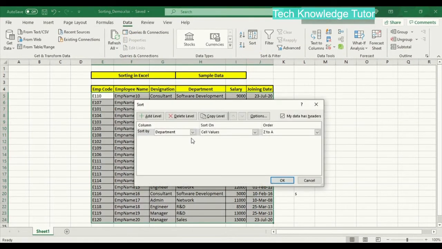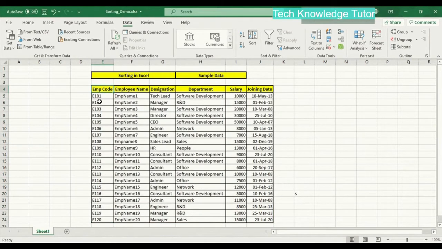So this window appears and you can see various columns here: sort by, sort on, order. So in sort by you can see the various columns of the data. So you can select any of them and do the sorting. So I selected employee code, sort on should be cell values, and order I have given A to Z. Click OK. So you can see the employee code is sorted from A to Z.